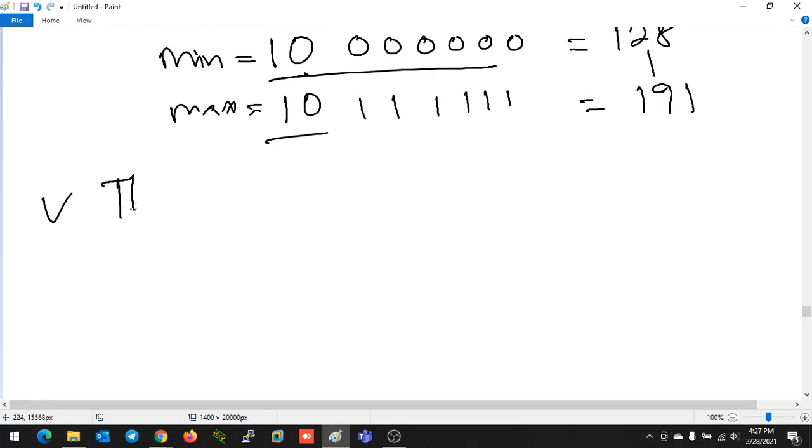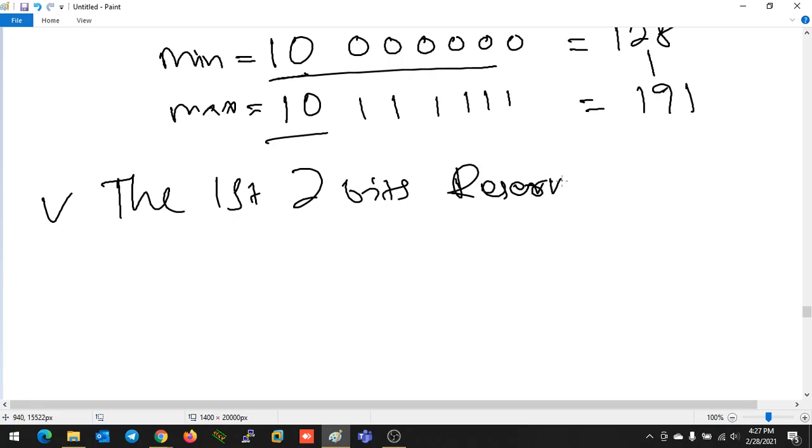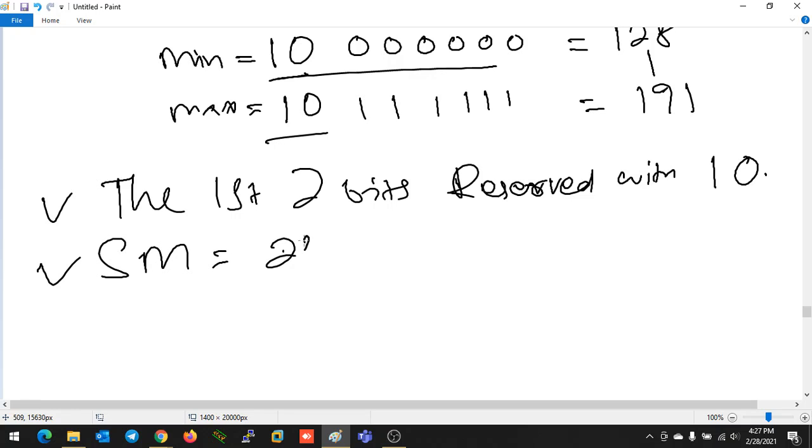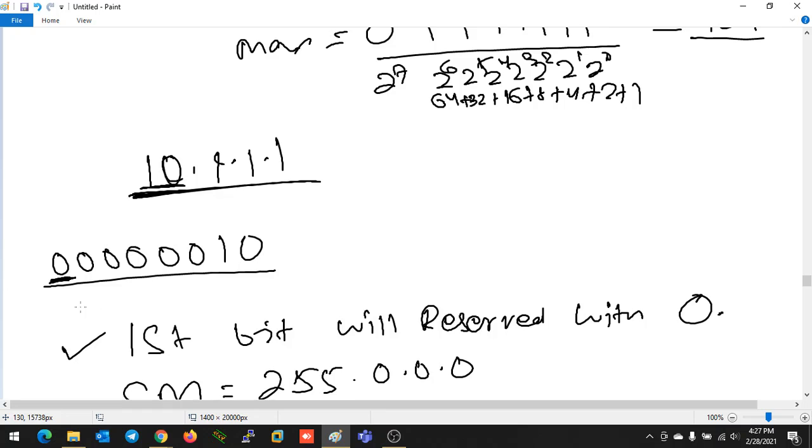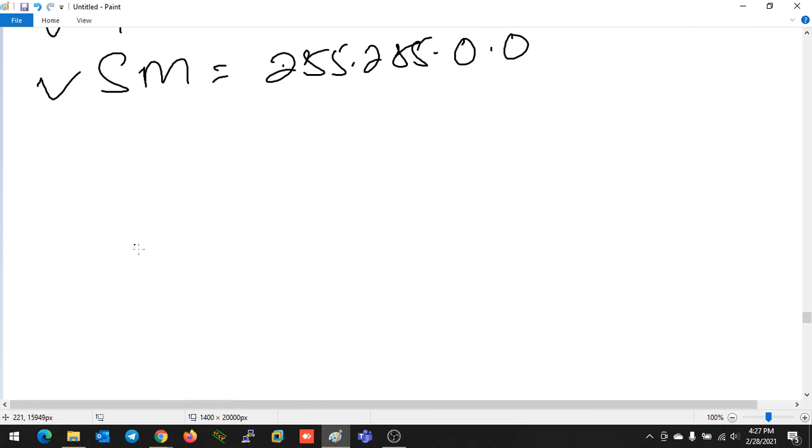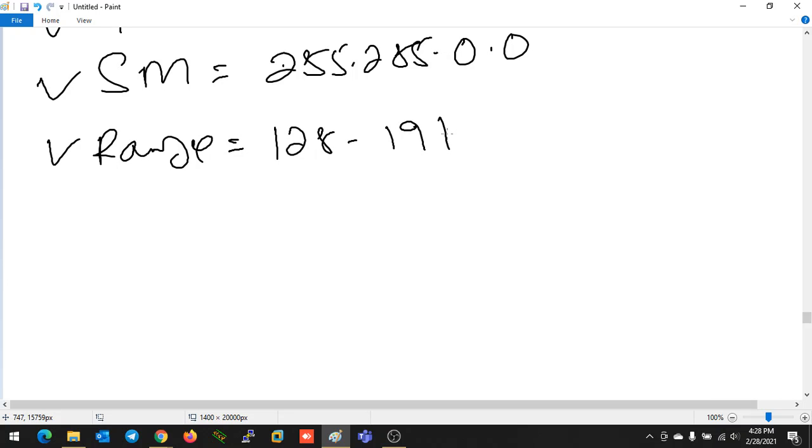So the first 2 bits are reserved with 1 0, and the subnet mask will be 255.255.0.0. Anything else we wrote? Okay, the range I already told you: the range will be from 128 to 191.